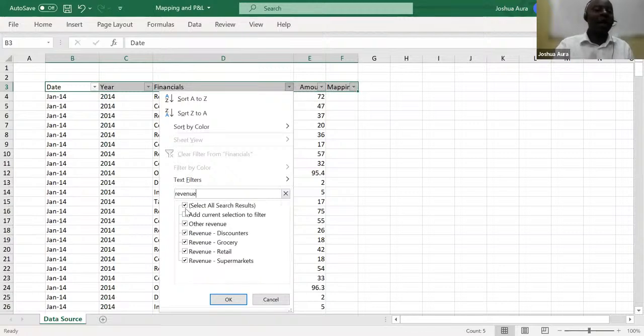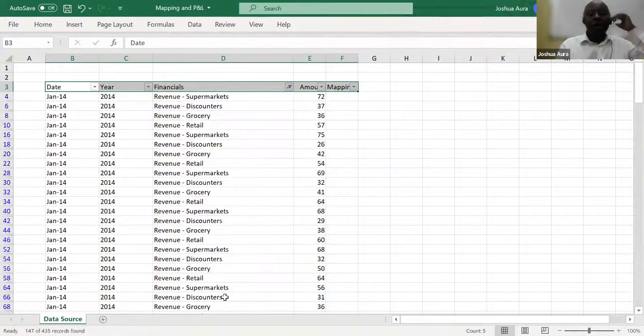And you can see revenue items that I would want to put in one basket have come up. All of them are ticked like that, right? So then what I'll do, I'll simply come and say okay. When I say okay, what am I able to see? I'm able to see only revenues left because I've filtered this on the basis of revenue.